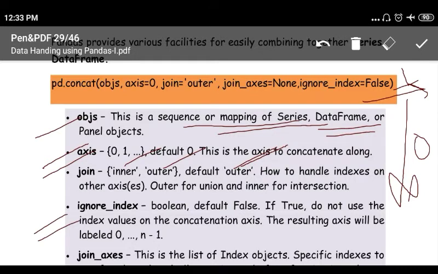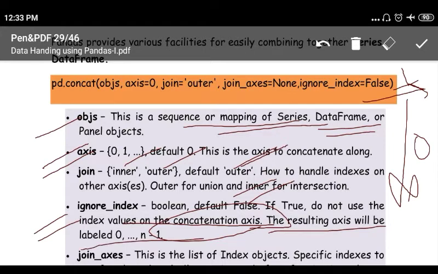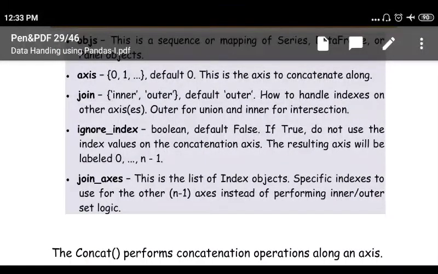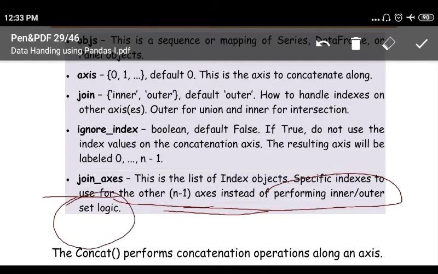Ignore index is by default false. If true, do not use the index values on the concatenation axis. If we write true, we need not write the index values; re-indexing will be labeled 0, 1, 2, 3 and so on. Join axes is a list of index objects: specify the indexes to use for the other n-1 axes instead of performing inner or outer join. Along which join axes we want to join these data frames, that also we will discuss.